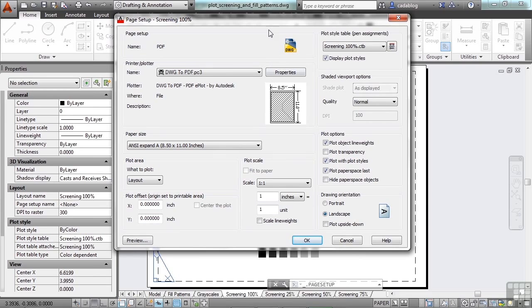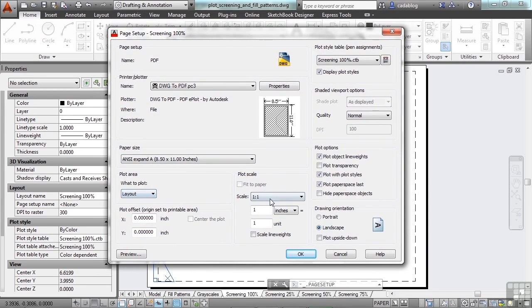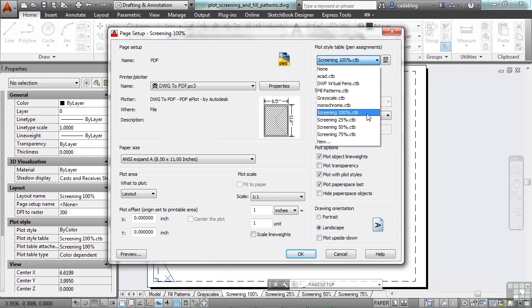That's the layout. We're going to print that. Scale is going to be 1:1 because we're in paperspace. I will adjust my scale and manage the scale of my drawing through my viewports, and that's the preferred way. This one is set up to screening 100%. That's what we want to demonstrate on this, but I want to make a PDF.